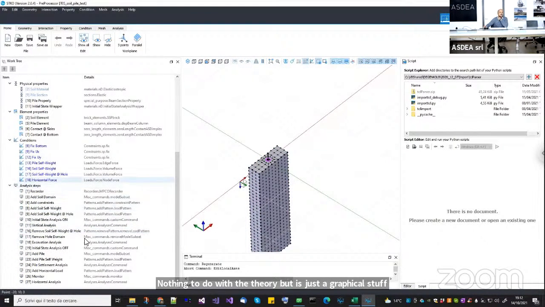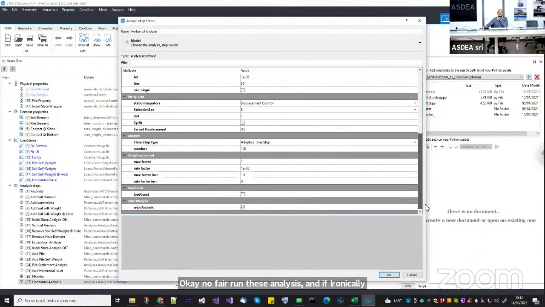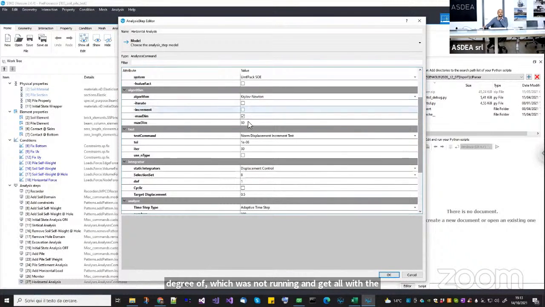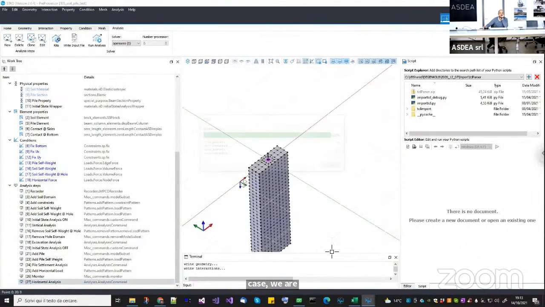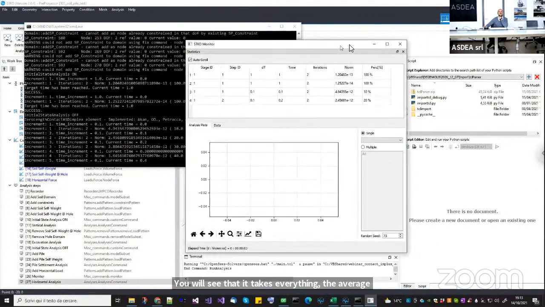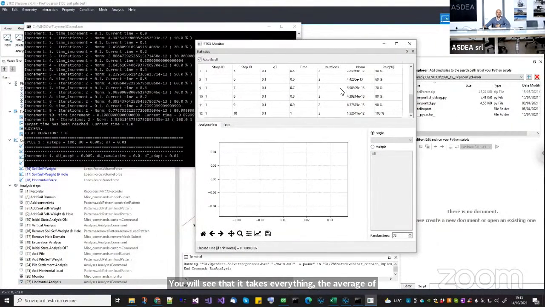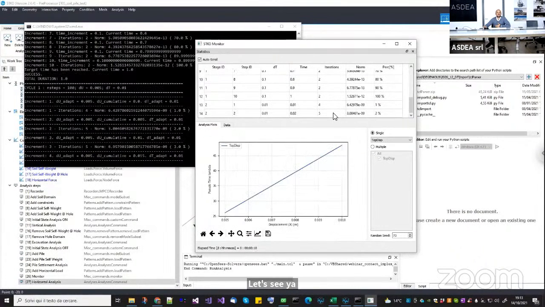Now if I run this analysis with the Krylov, which was not running at all with the previous contact element, where is it? Krylov, which is much more performant because it computes the stiffness matrix only at the first step in this case. We run this analysis, you will see that it takes, I think, the average of 4 iterations or 6. Let's see. Yeah, 4 iterations more or less, 4 or 5.